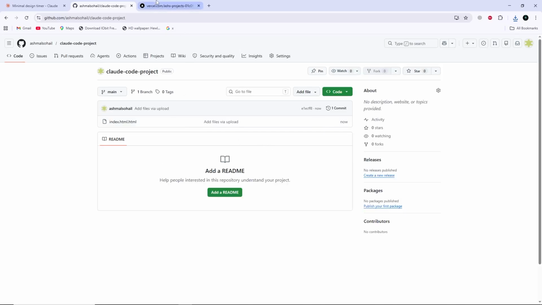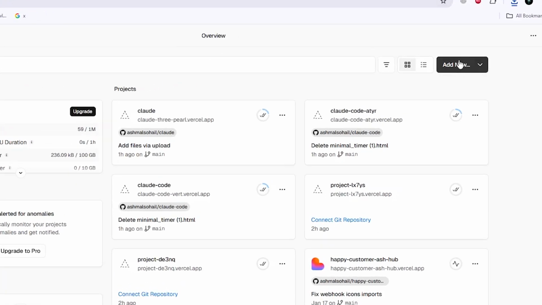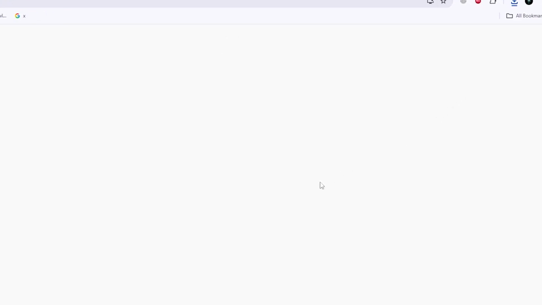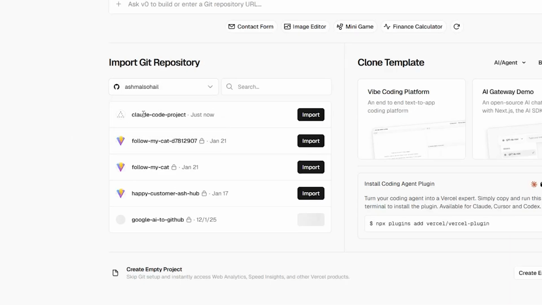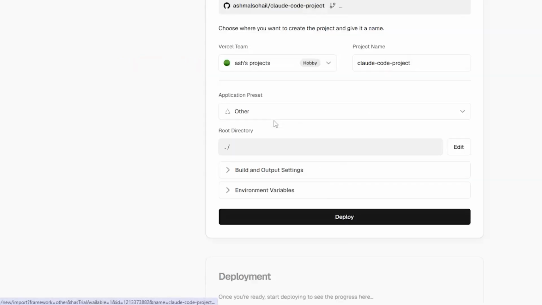Next, open another tab and go to Vercel. At the top right, click on New, then select Project. If you have not connected your GitHub account yet, go ahead and connect it. Once connected, you will see a list of your repositories. Find the repository you just created and click Import next to it.